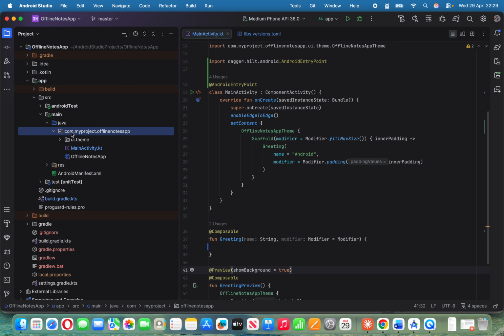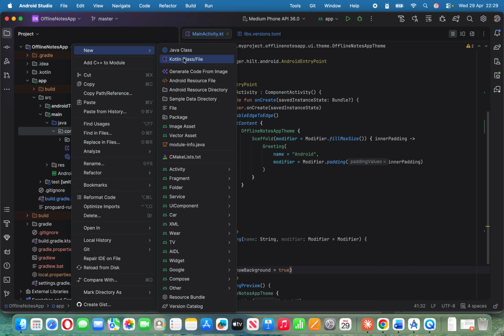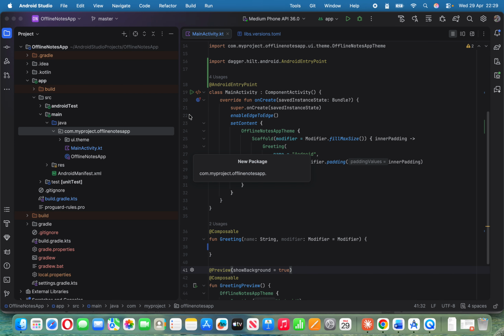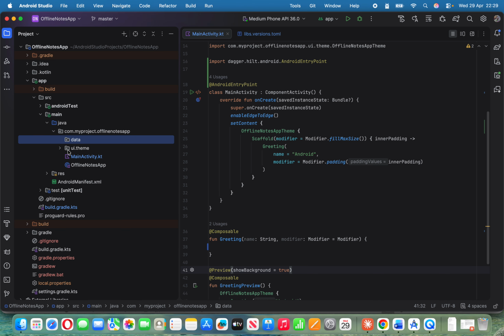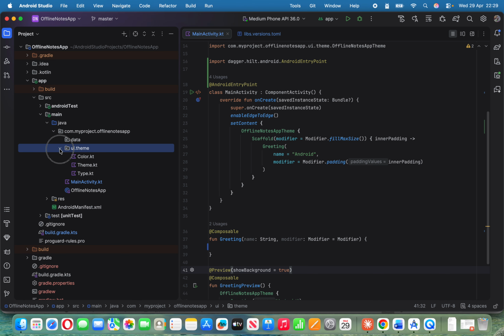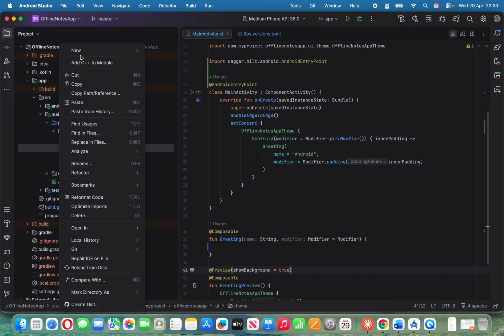Okay, so let's go ahead and add our package. So a new package, which is data. Here inside the UI, at the moment we only have theme, so let's go ahead and add our view and view model, those two packages. So let's go ahead and add them.